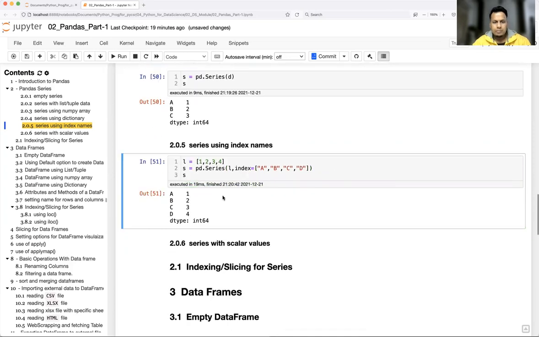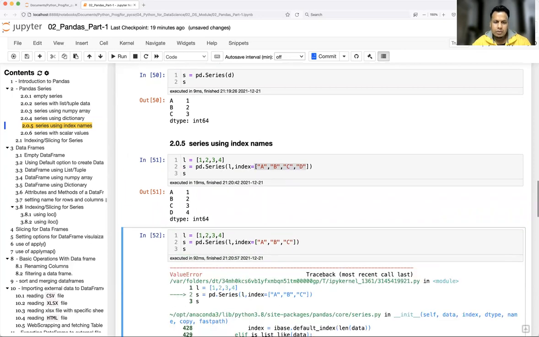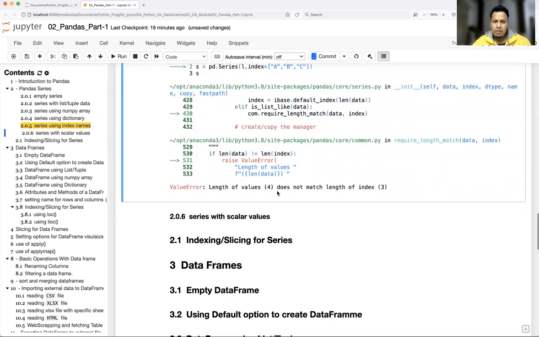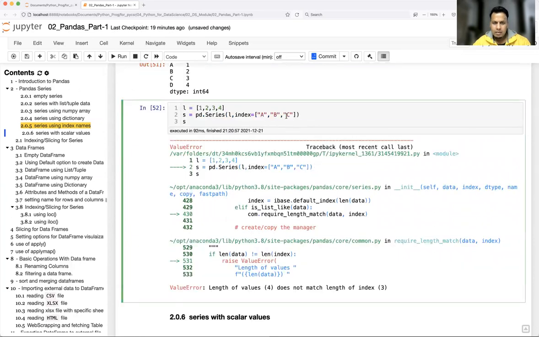Okay, so if you don't pass, then what will happen? It is going to take 0, 1, 2, 3. If you pass, then it is going to take those names for the index. Now let's say what happens when you pass a list with fewer index names. It is going to throw an error: length of values 4 does not match length of index 3. Okay, so I'll just comment it.